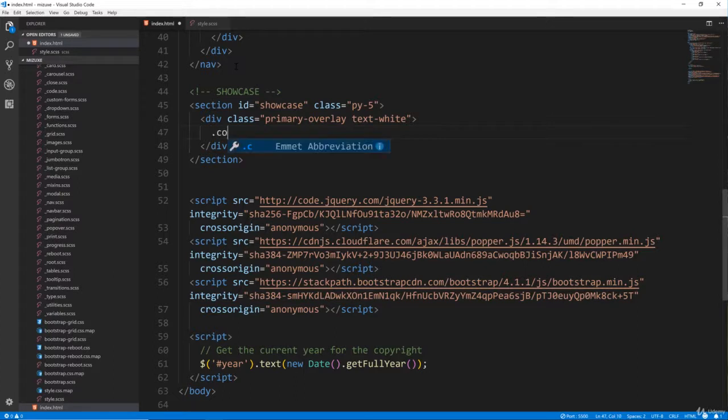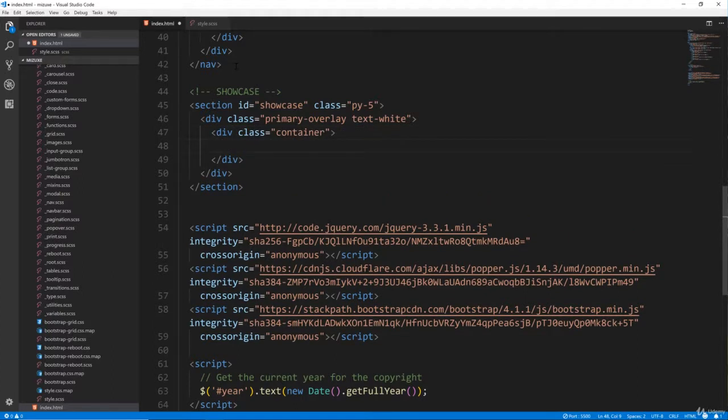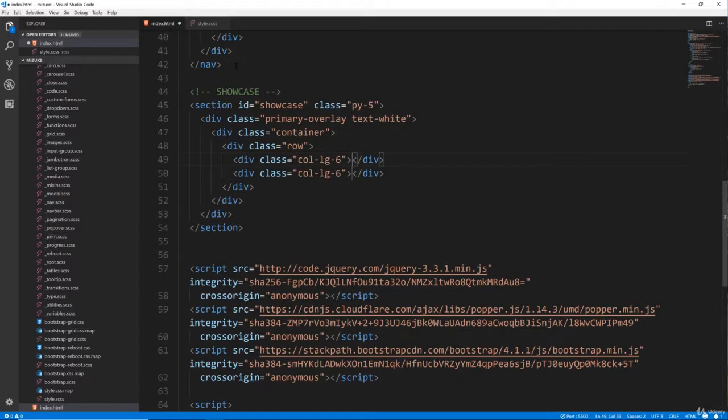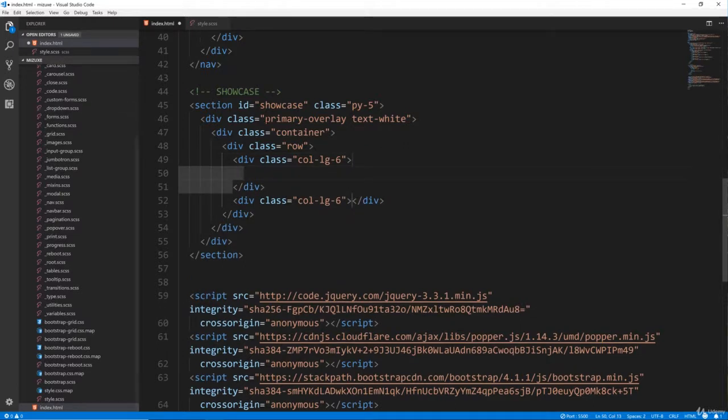And in here we want our container because we want everything to be contained. And then let's put a row. And we're going to have two 6-column divs starting from the large screen. So it'll be col-lg-6, not md, lg-6, and let's do it twice. Okay, now in this first one, we're going to have our text. I actually want everything centered, so I'm also going to add text center here.